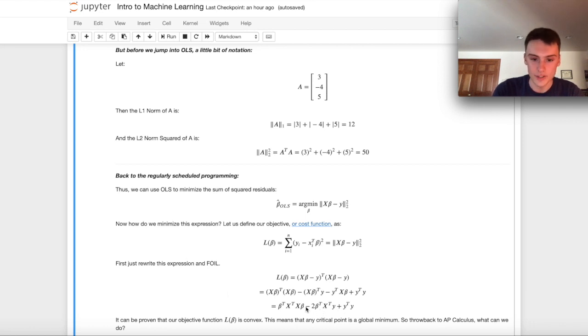So now that we have this convex function, our objective function, L of beta, let's do a throwback to AP Calculus from high school. What can we do to minimize it? We know that any critical point is going to be our global minimum because it's convex. So what can we do? This is Q2 in the Google form. So take a couple minutes, type down what you think the answer is, and then I'll get back to you.